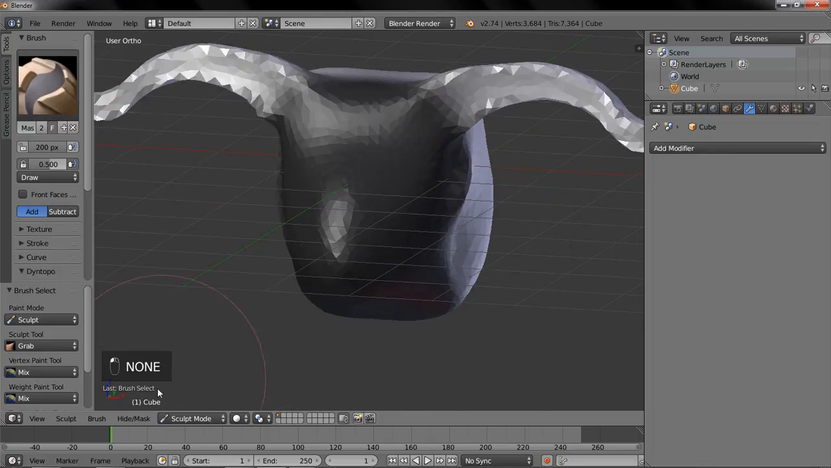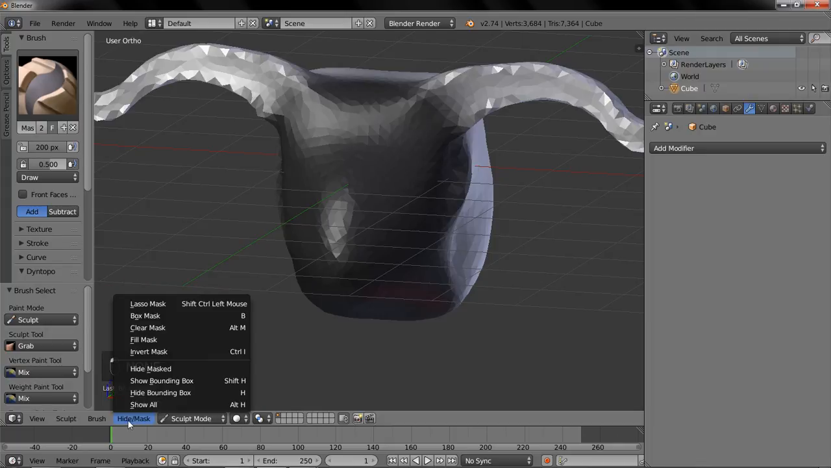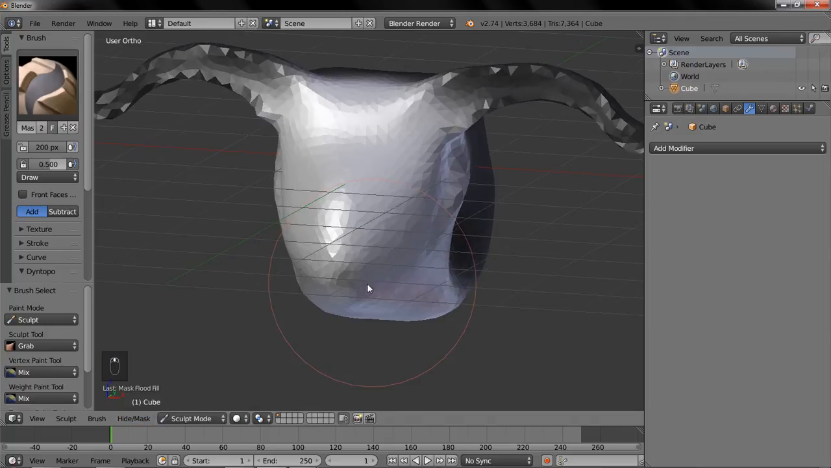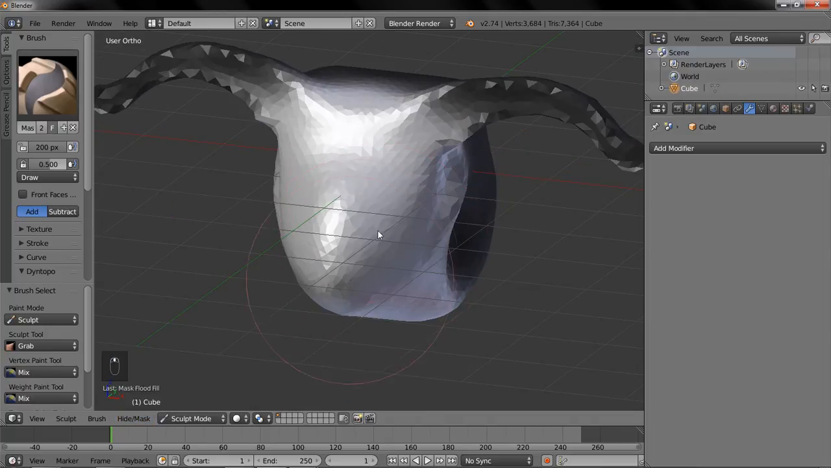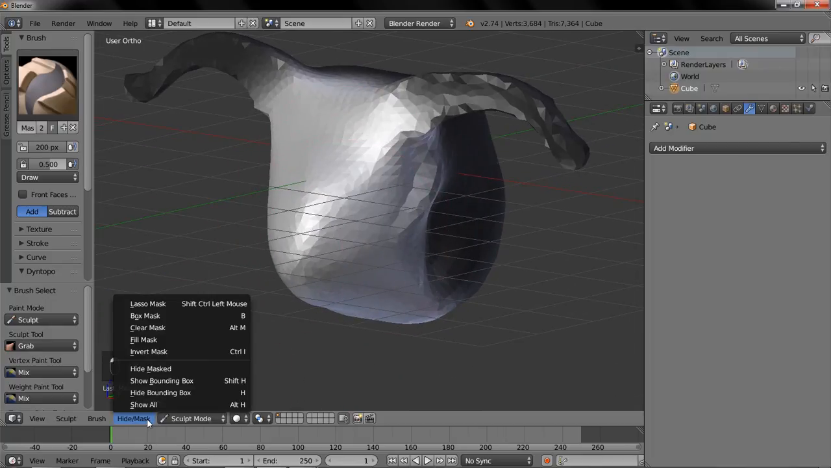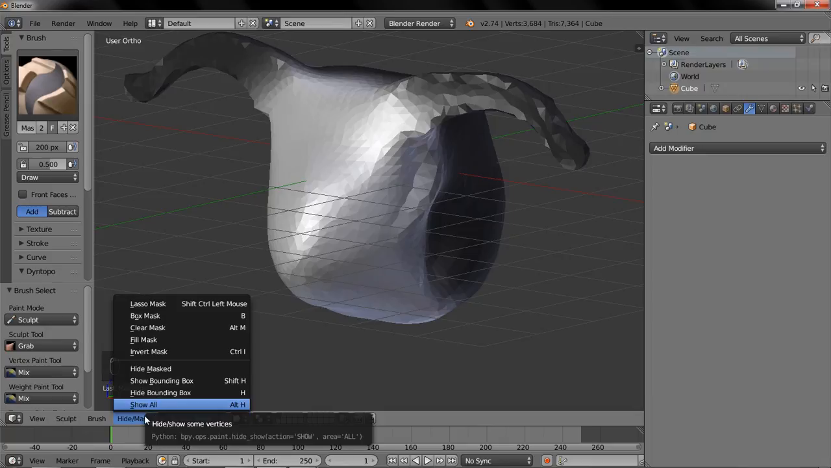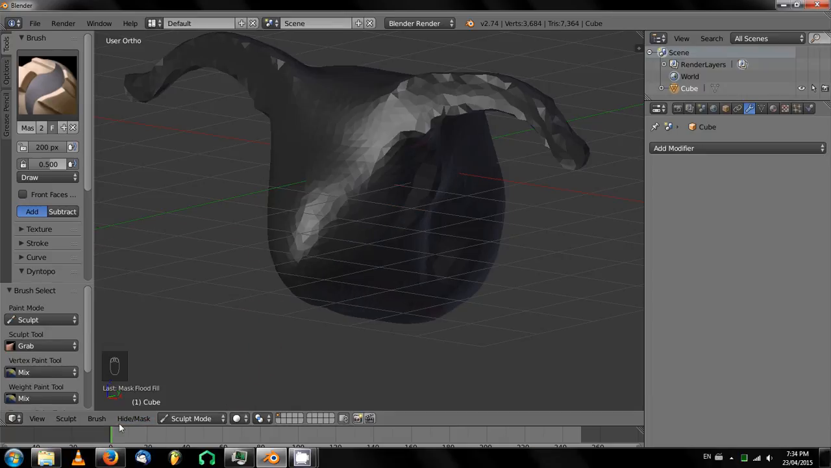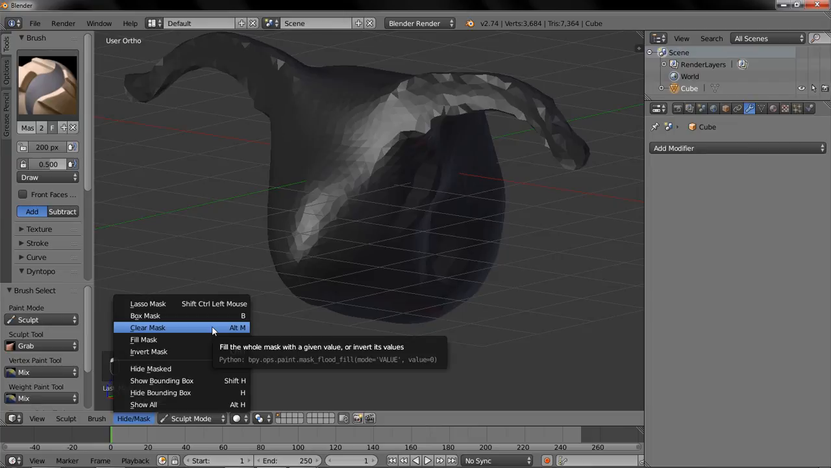Now if we go back there, we can go hide/mask, and it actually has options for us. So if we want to invert it, now we can just paint on a surface that we would like to actually use, and then just invert the mask to just move that area or work on that area. Now you can also fill mask, which fills the entire object, of course. If you want to clear it, you can either hit Alt-M or just go clear mask.